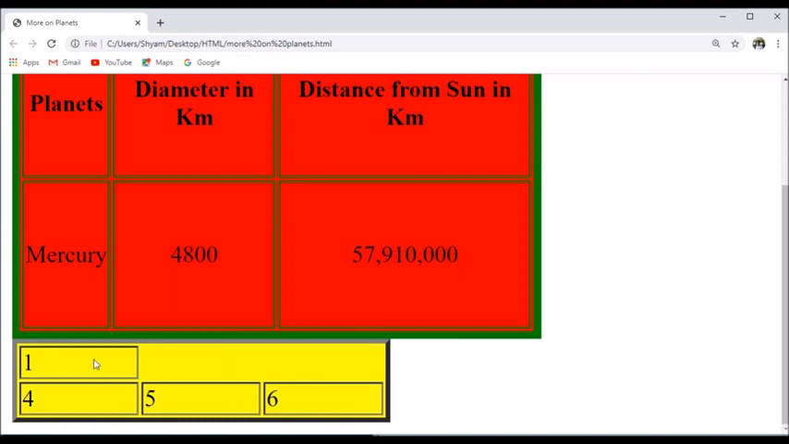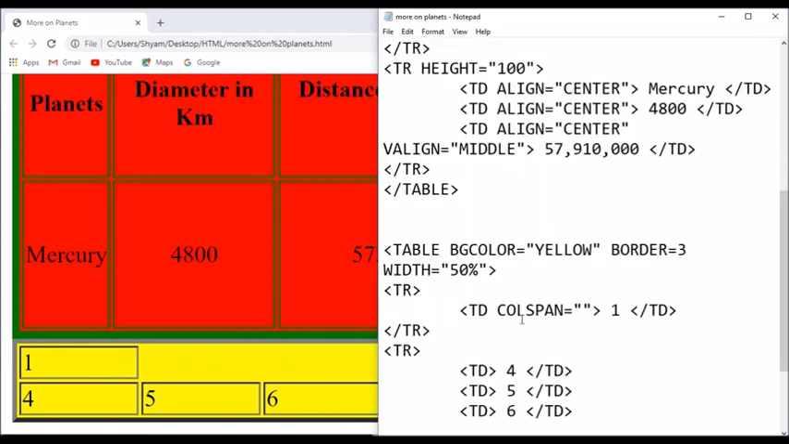That means it has to extend from cell 1, cell 2, cell 3. That means 1, 2, and 3 cells should act as a single cell. That means this particular TD should span up to 3 cells. So I'll write the value 3. Now if I write 3, then this particular cell will span 3 cells.